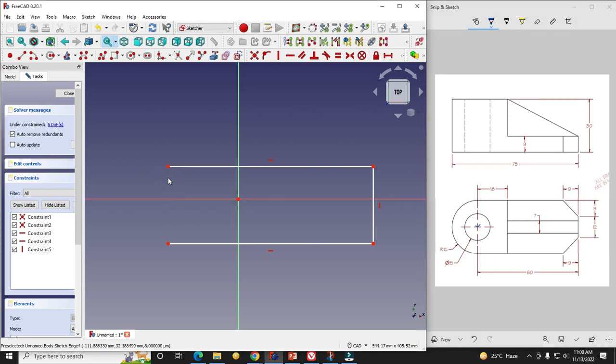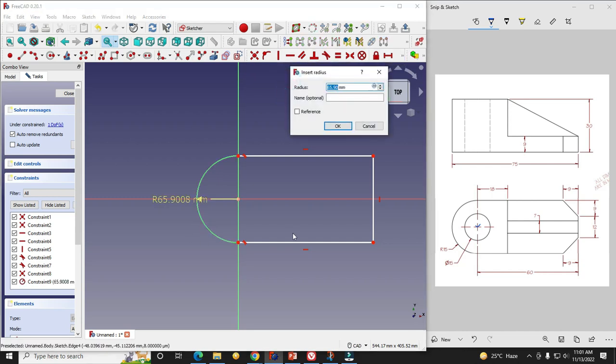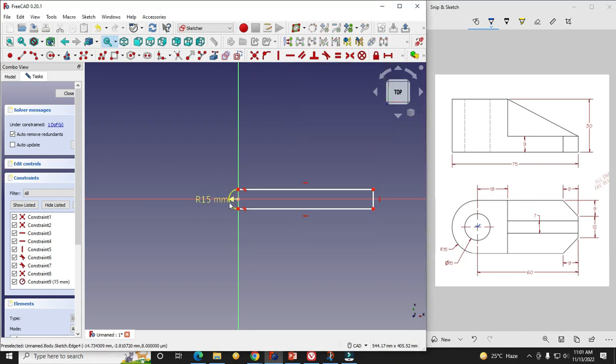So what we will do is delete this line, go here and select the 3-point arc, and draw a 3-point arc. We will select this arc and this line and make it tangent. In the same way we will select this and make it tangent, and we will select this point and this point and give it a horizontal constraint, and merge it. Then we select this line and go into dimensions. I will select the radius constraint and give it 15.